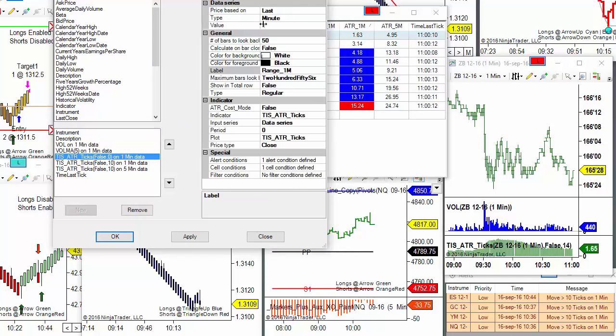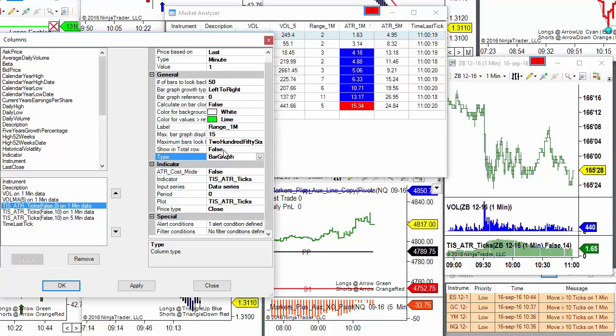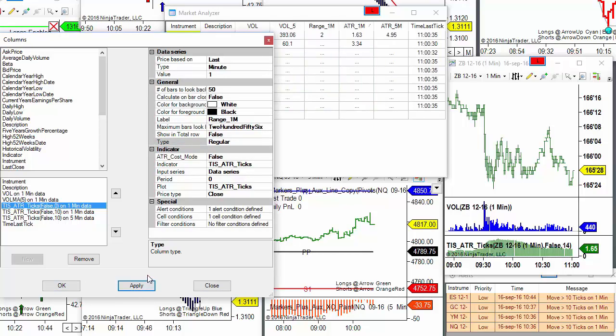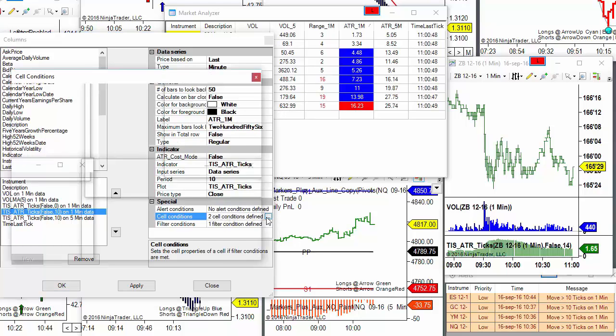If we check at the columns, this is a custom indicator that shows the ATR but in ticks. And we have several ways to show any column on Market Analyzer. We can see it on graph format or on numerical format. This is the ATR in 1 minute. It has 2 sell conditions.